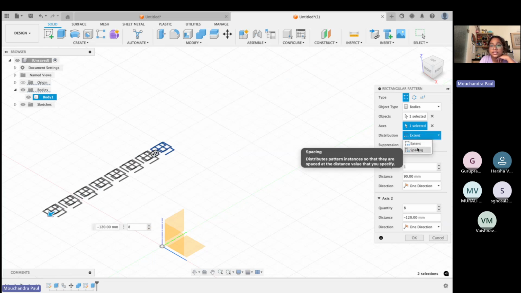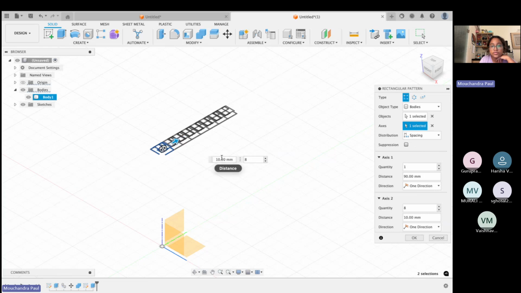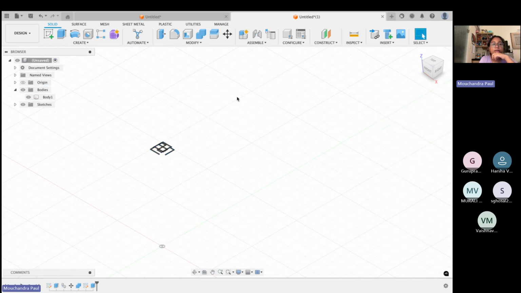You can also extend it, choose the spacing, right? If you choose a spacing of 10 mm, it will be like this. If you choose a spacing of 20 mm, it will be like this. So in this way, you can create multiples of it in a pattern format.